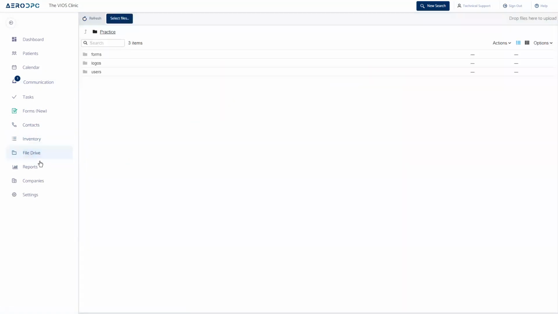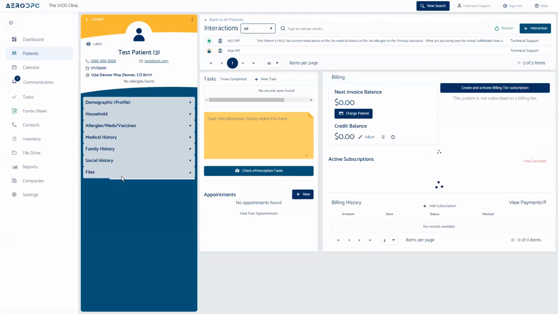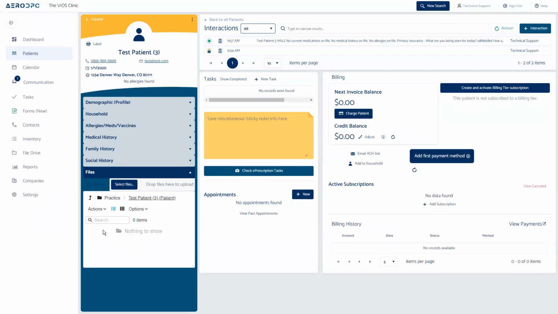Okay, awesome. The file drive. So this is the practice file drive. Any documents that are saved within the practice can be listed here. Every single patient will also have their own file drive. So while this file drive here is showing all of the practice information, anything that is not related to a patient, the patient also has a file drive where anything that is uploaded onto this patient's chart as an attachment or a document would be listed here.